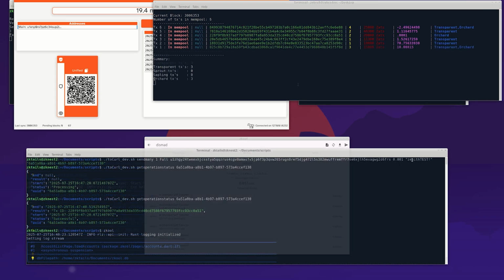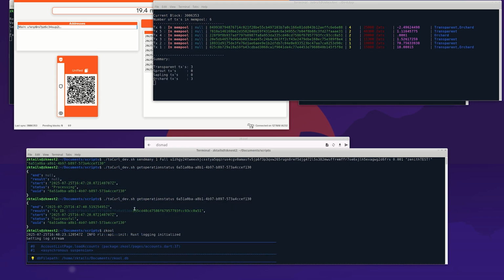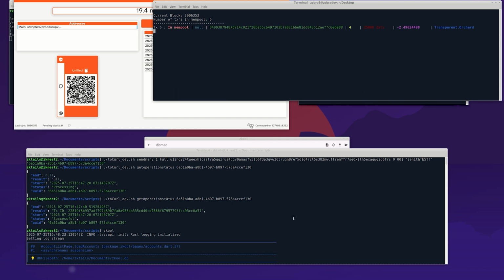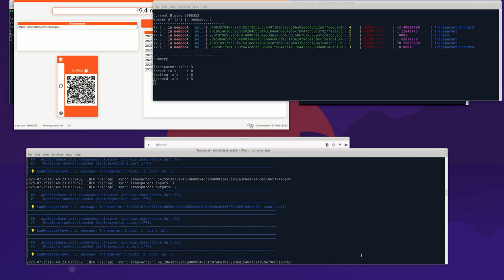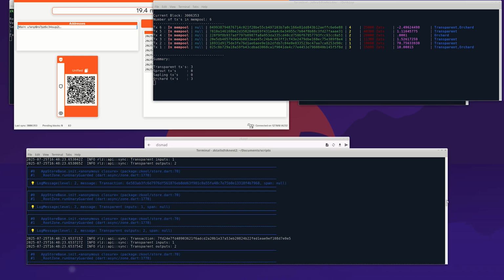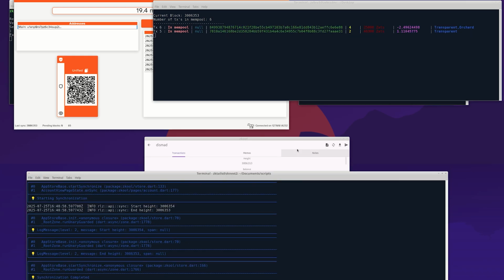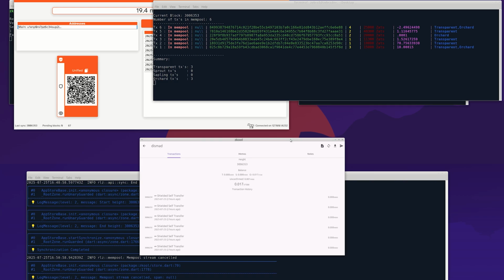And all right, so we have our transaction ID here, INZEN A0A51, and there you can see the fourth transaction in the mempool. It is Orchard, shows you the fee and the amount that's being transferred. And as soon as this confirms, I'll be right back.